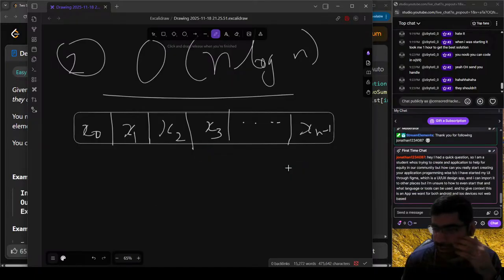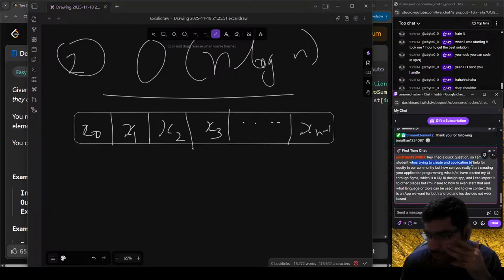Now, here's the thing. Hey, I had a quick question. I'm a student who's trying to create an application to help for equity in our community, but how can you really start creating your application programming wise? I have started my UI through Figma, which is a UI/UX design app, and I can import it to other places, but I'm not sure how to even start that, and what language or tools can be used. To give context, this is an app we want for both Android and iOS devices, not web based.